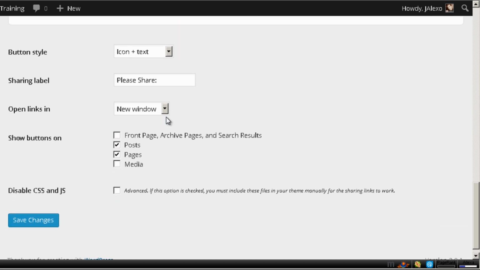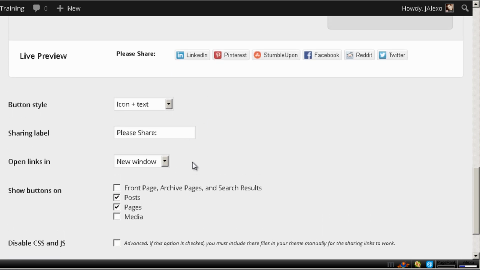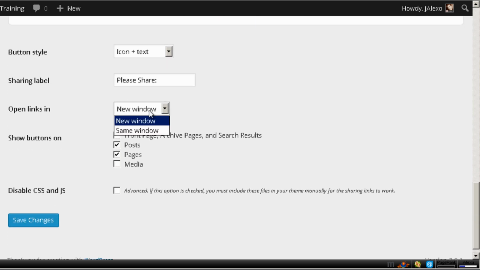Open links in new window. It really depends if you want, let's say that once the person clicks on the sharing button, a new window will open up, or you can do it on the same window. I usually just leave a new window because I want people to still have a window with my website. So that's exactly why I just leave new window.